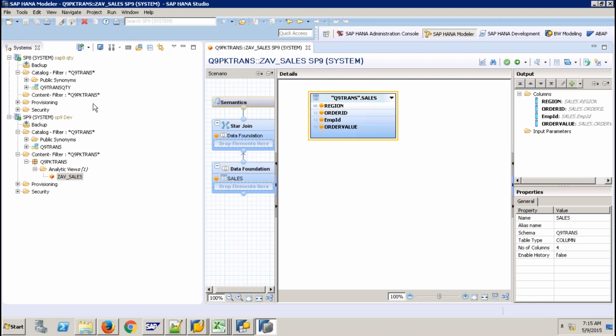And when I transport this view to quality, I want this schema name to be replaced from Q9 trans to Q9 trans QTY. It is more like in BW. Can you transport your source system connection? No, right? We have something called mapping of source systems. When you transport your data source from development to quality, it automatically gets replaced with the new source system connection that we have in the quality system. Did it make sense? Yeah.